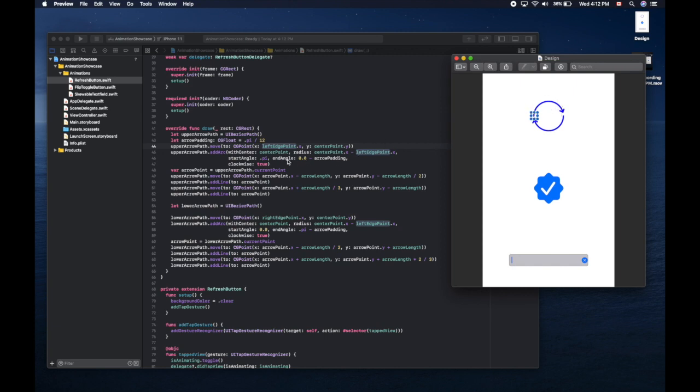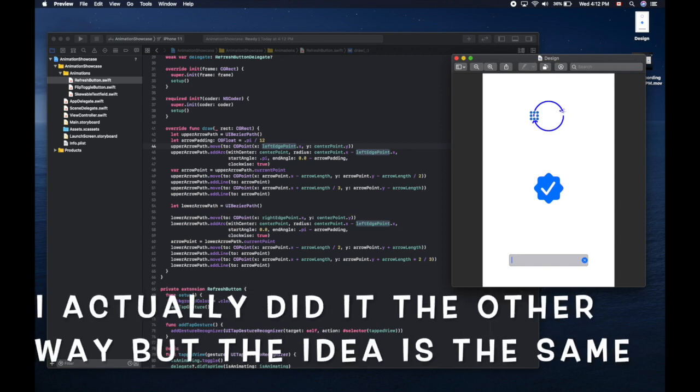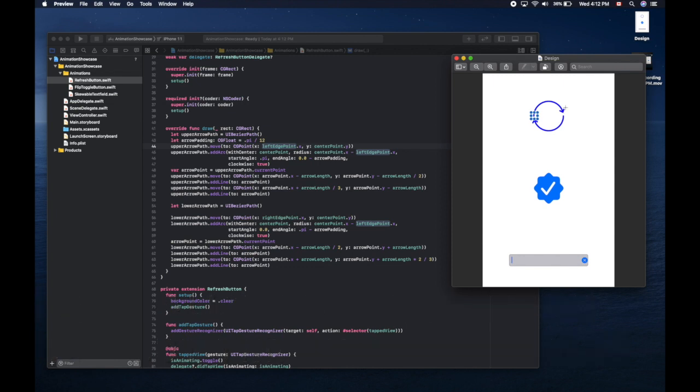So I'm subtracting that padding from here. And then we want it to go clockwise. So the arc is going to be drawn here. Then I'm just storing the point, because from this point, I'm going to draw one line here. Then I want to go back to that point and draw another line from here.